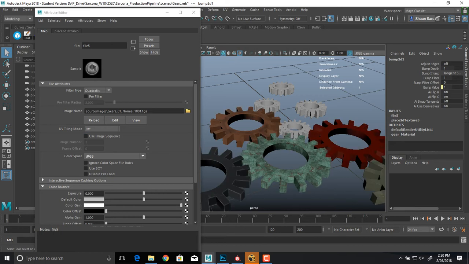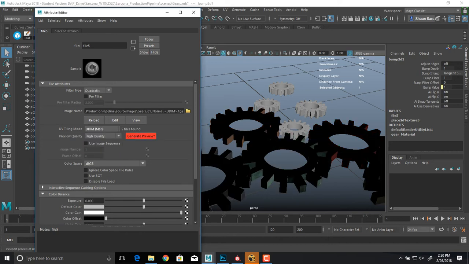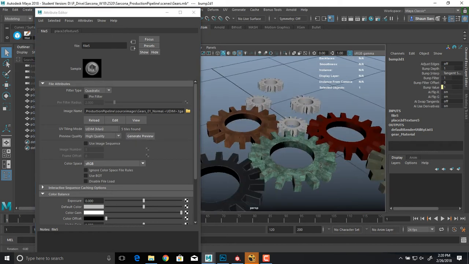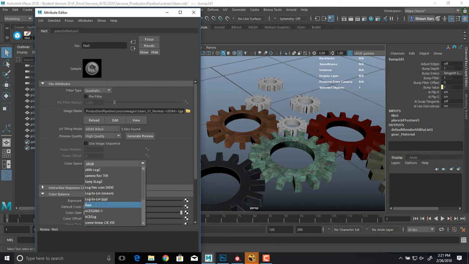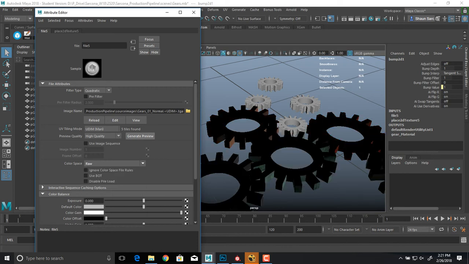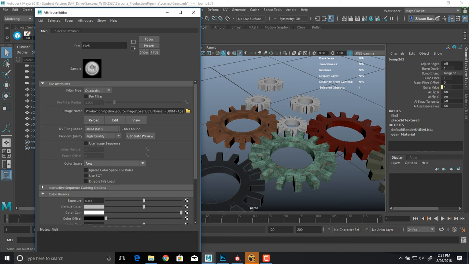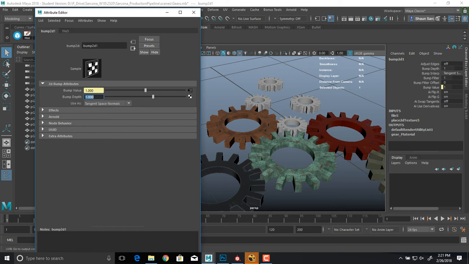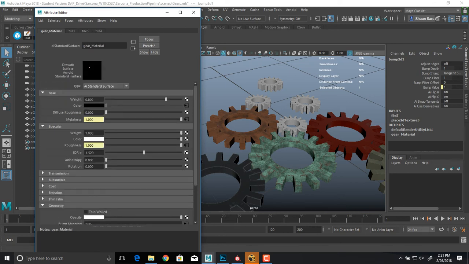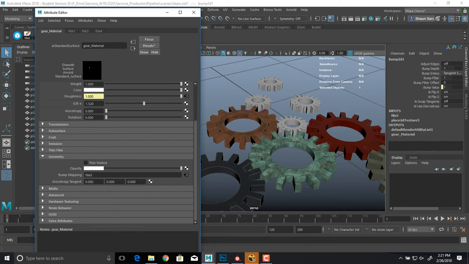Now, Arnold will do something strange here, and it's one of those things where sometimes it'll do it, sometimes it won't do it. If I change this to Mari, and then I say generate preview, and I get this blackness that you just saw a second ago, I have to switch the color space to raw, and then say generate preview. So if you get some unexpected things, it just turns black in some areas, change this to raw, and then you'll be good. I don't know why it does it. It's just stupid. Cool. So that's all we actually have to do for linking those up. So I've connected the metalness, I've connected the color, I've connected the roughness, and I've connected the bump map.